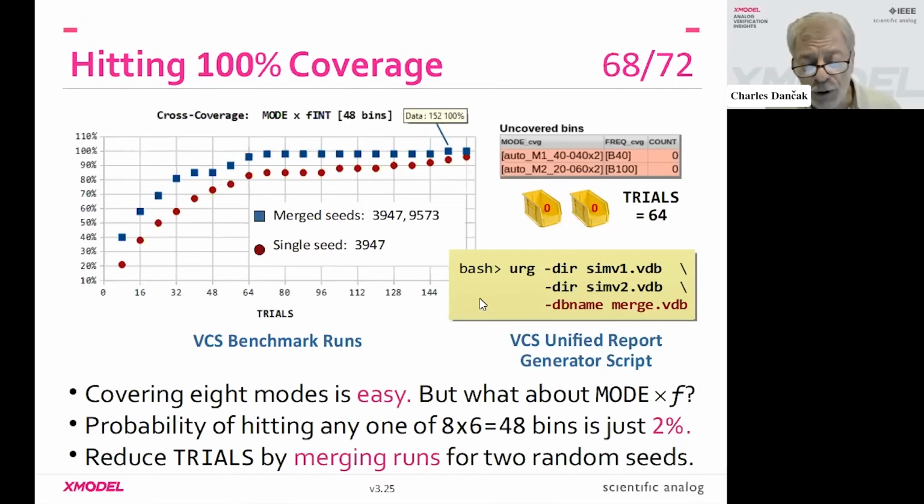One thing you can do to improve efficiency, though, if you're already doing regression testing, nightly testing, is merge 2 runs with different random seeds. So these blue squares, in this benchmark, we merged 2 different seeds. The VCS command, Unified Report Generator, merges the 2 databases together. And after only about 150 trials, we hit 100%. So you can hit 100% coverage and make sure you've adequately covered all of the features in your analog mixed signal block.